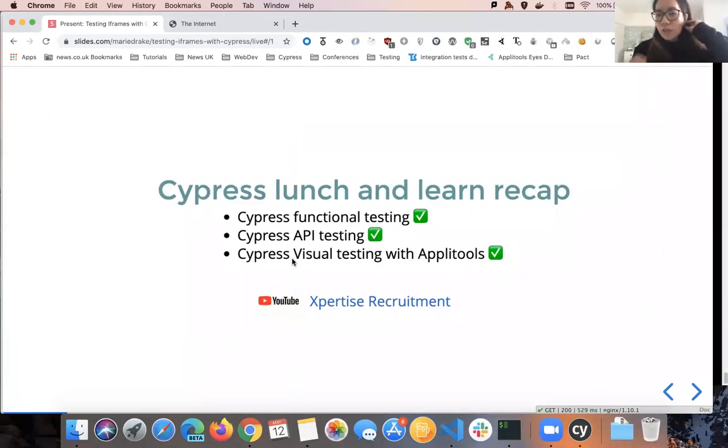Cool. So just a quick recap of what we've done so far. For our first session, I did an introduction on how you can use Cypress to test your front-end application. We also looked at how you can use Cypress to test your APIs. And then a couple of weeks ago, I did a session on how we can add visual testing on our Cypress test using Applitools. As Billy mentioned, if you missed the video recordings, you can visit Expertise Recruitment's YouTube page, and the videos are all uploaded there apart from the first one.